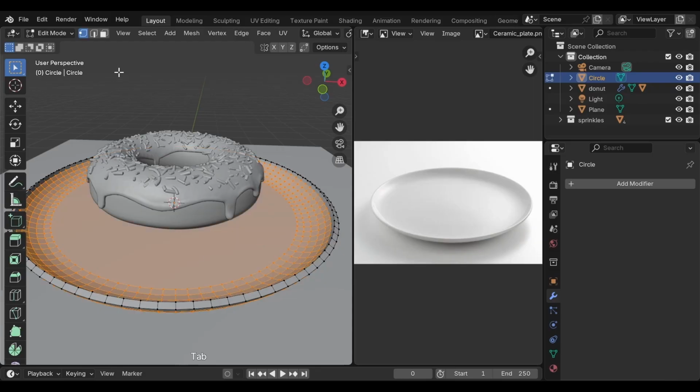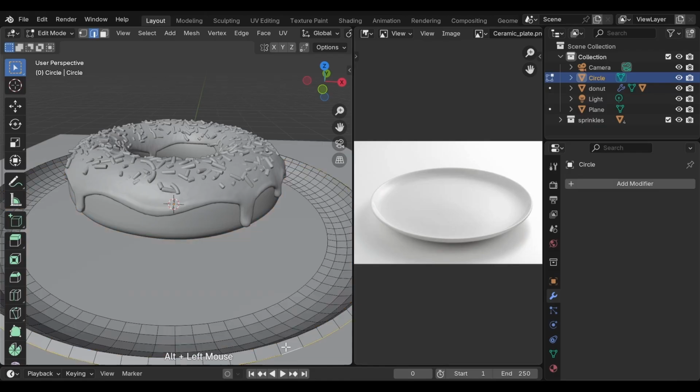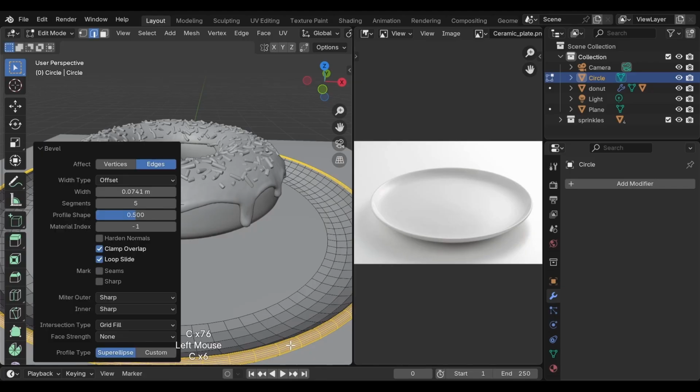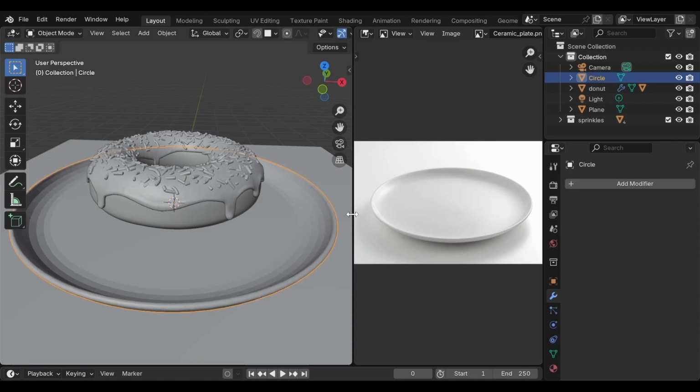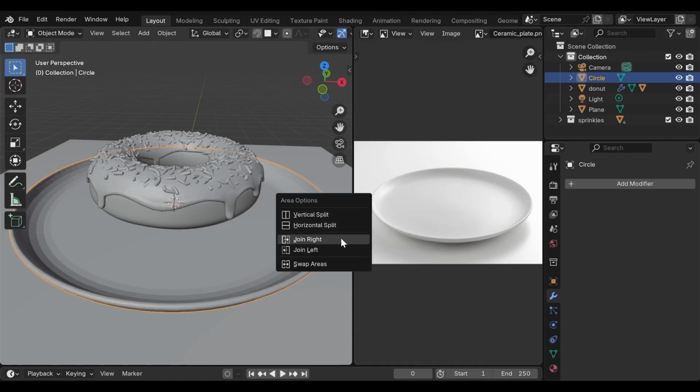Now let's refine the outer rim. Go back to Edit mode and switch to Edge Select. Select one edge loop. Then hold Alt-Shift and select the second edge loop. Press Ctrl B again to bevel. Now press C to enable Clamp Overlap. This is important. Clamp Overlap prevents geometry from intersecting itself. It limits the bevel when edges begin to meet. Click to confirm. Nice. The form feels much cleaner. We can close the reference panel now. Right-click on the divider and choose Join Right.